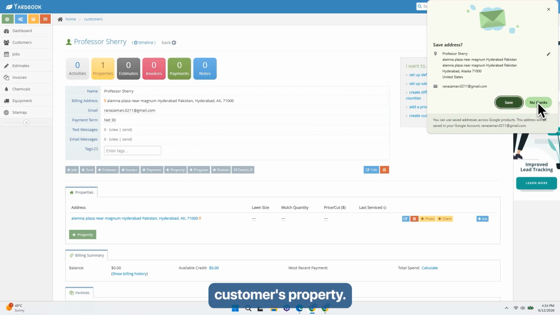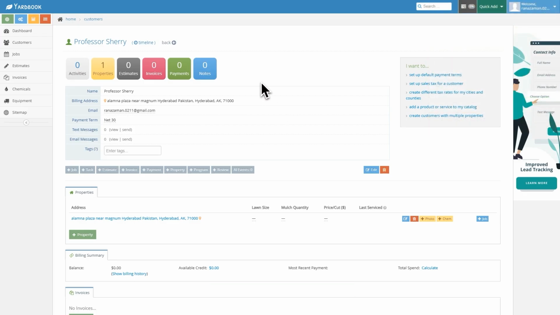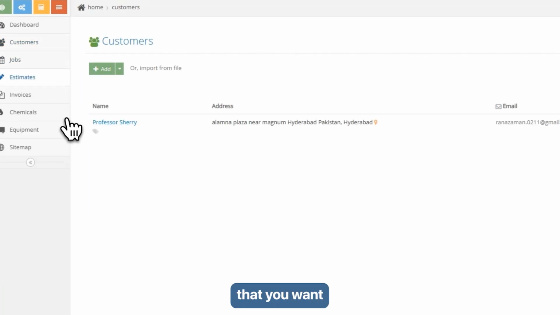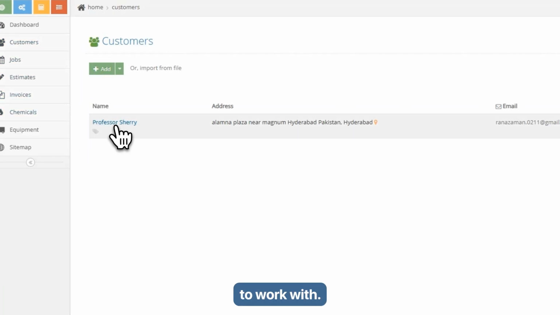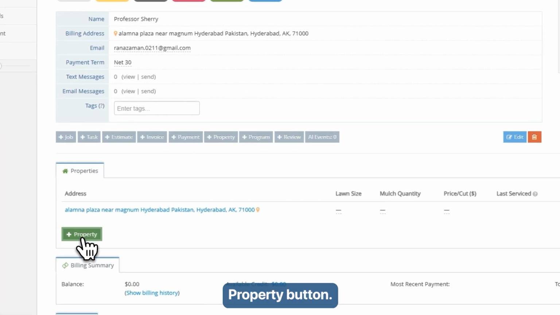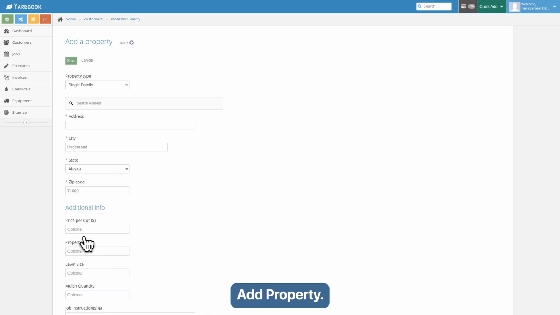Now let's add the customer's property. Go back to the Customers tab and open the customer profile that you want to work with. Once you're inside the profile, scroll down until you see the Add Property button. Go ahead and click Add Property.